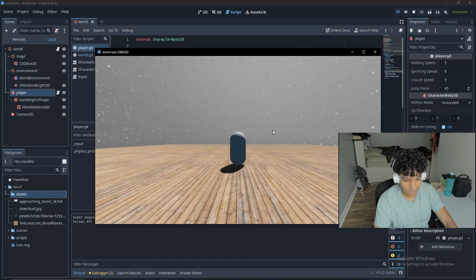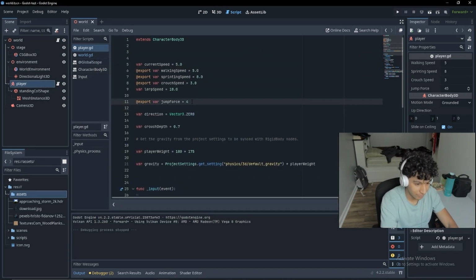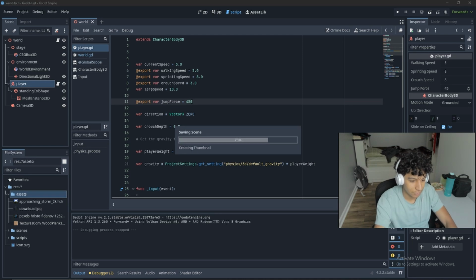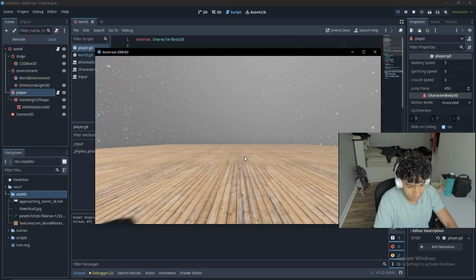Ooh, that gravity is harsh. That gravity is harsh. Let's do, instead of 45, we'll do 450. Let's see what happens when we do that. I mean, that is technically like Earth gravity, but it's a bit much, honestly.